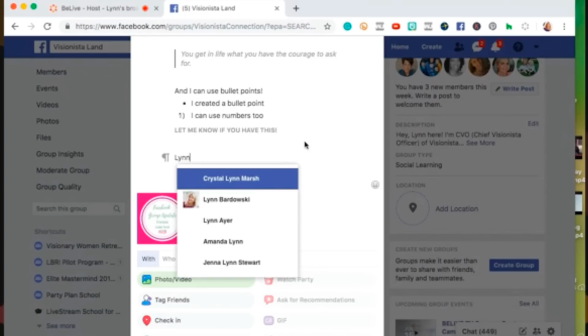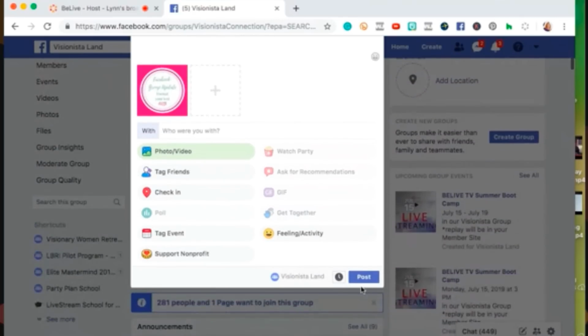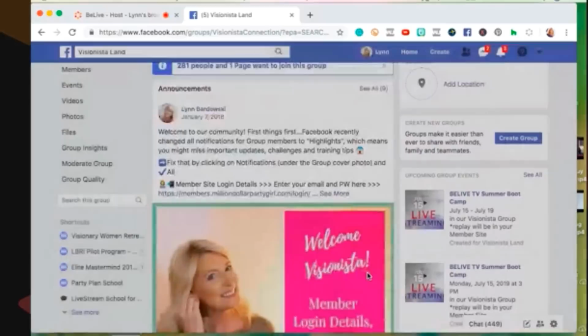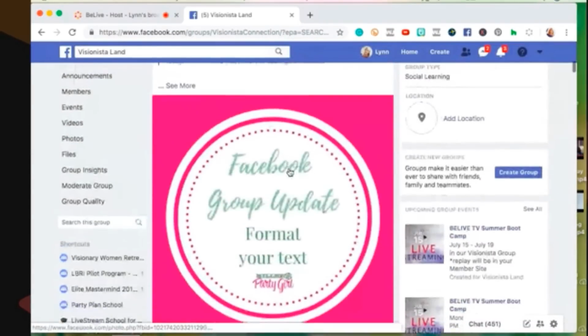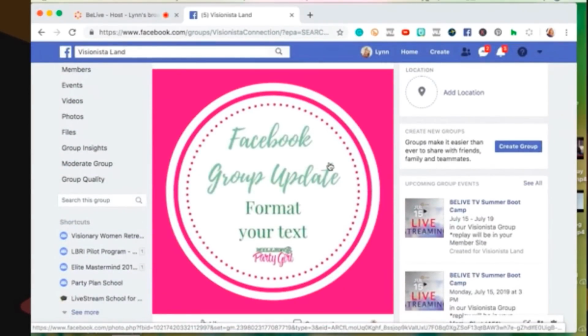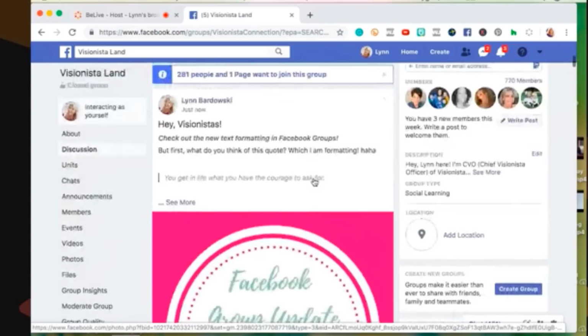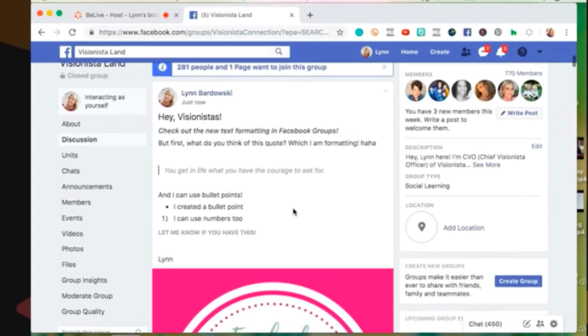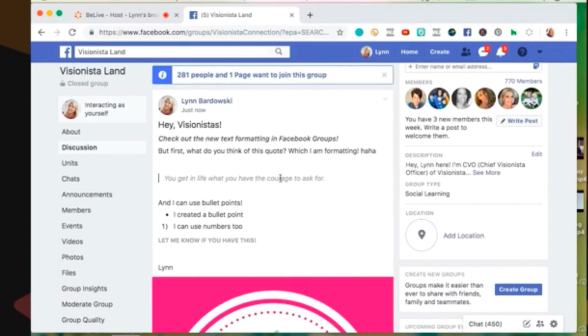I already uploaded a photo to go with it, and I'm going to post. So that's how easy it is. And there's the graphic I use. It says Facebook group update, format your text, and gave them some examples of exactly how you can do that.